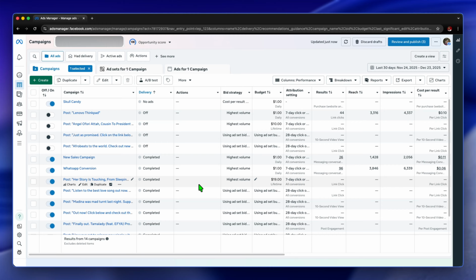Now you can boost a post on Instagram via the app itself, but it's always more conducive and better to do it via Ads Manager. And today we're going to be using Ads Manager to learn how to boost posts on Instagram.